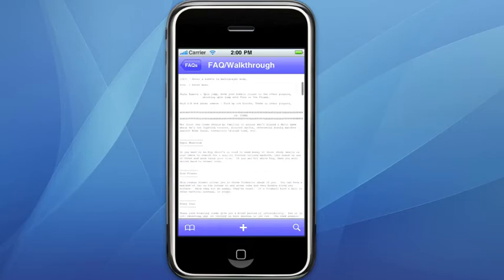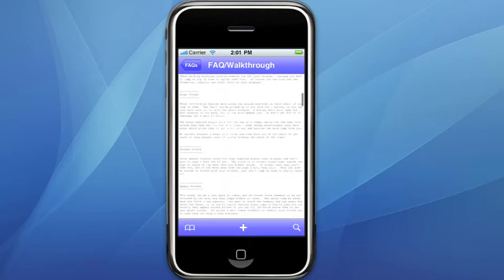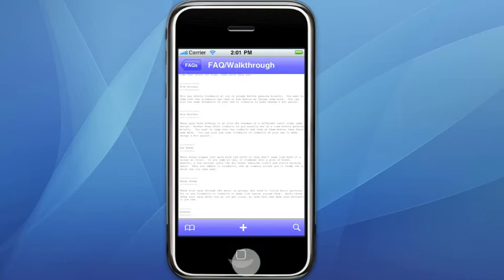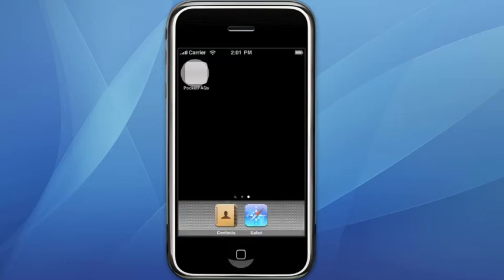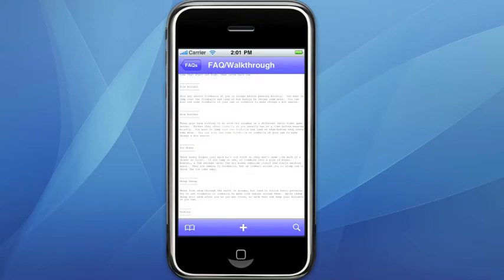Now, there's also a concept of an implicit bookmark. So if I'm scrolling through and suddenly I get a call, and the app closes, when I load it up again, it will load exactly where I left off. And this is true of any GameFAQs FAQ.